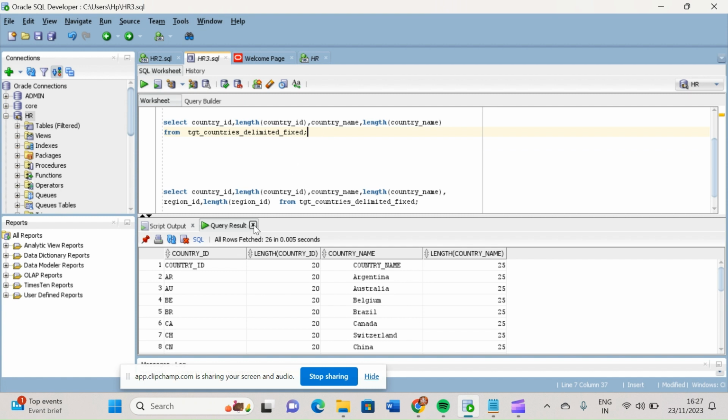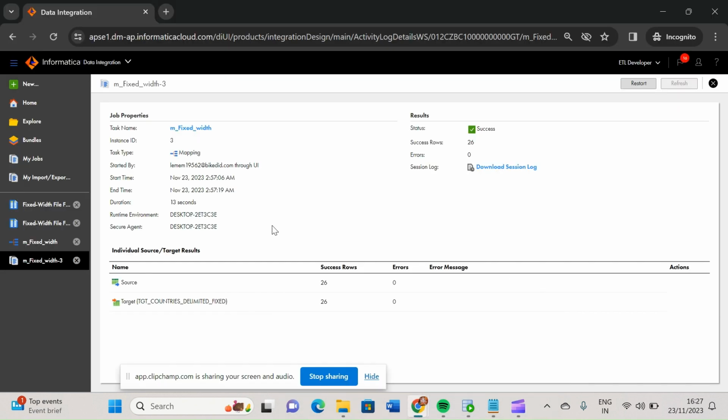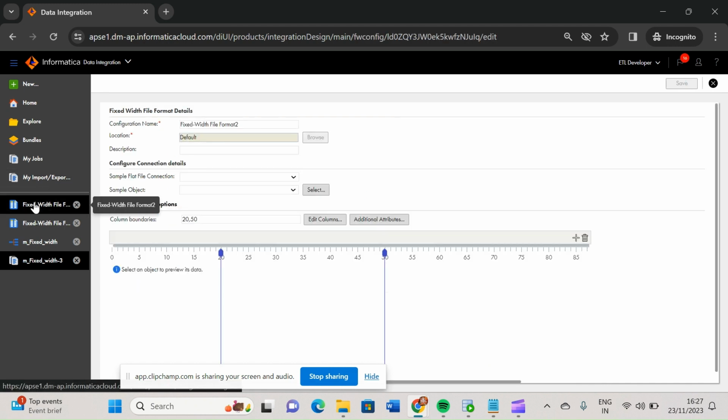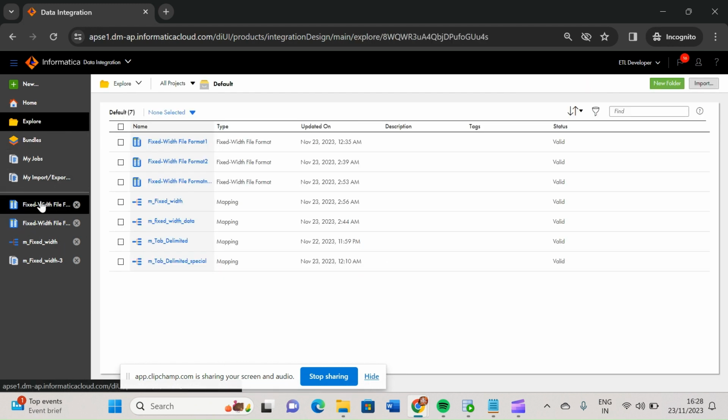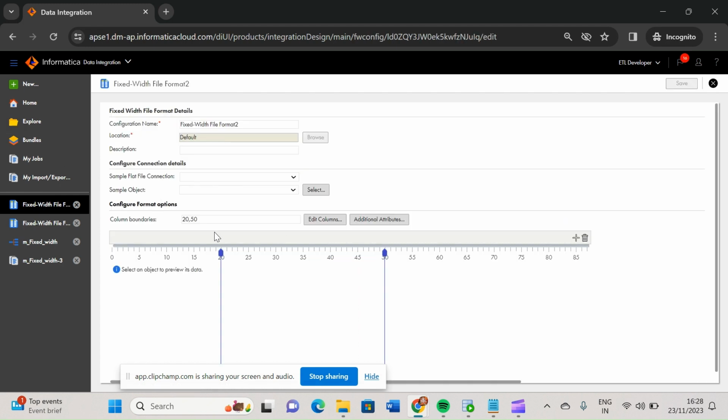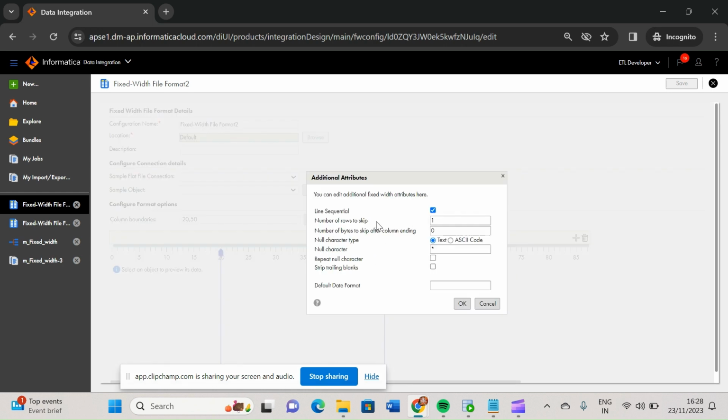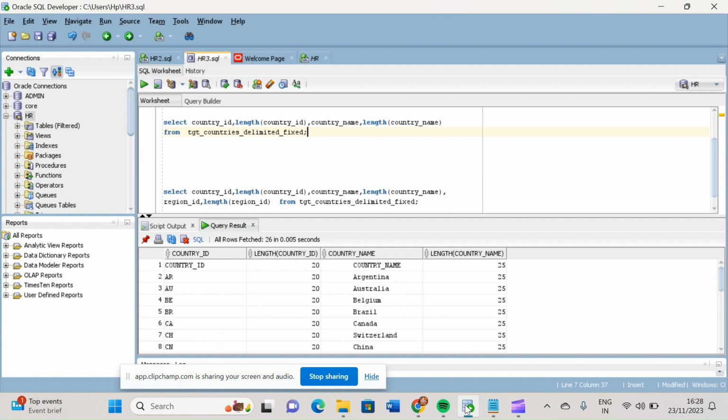One thing here: if you see, country ID has also been copied. Why? Because while creating our fixed width file format, let me show you what we have done there, okay. I think this one. We have selected this option, number of rows to skip. One we have already selected here, okay. So why is country ID also getting picked up here? Country ID, country name has also been picked up here.